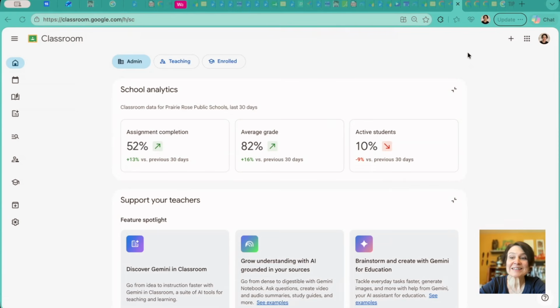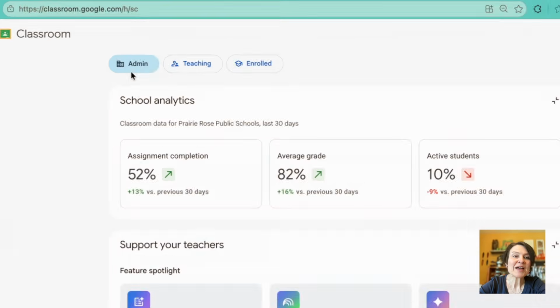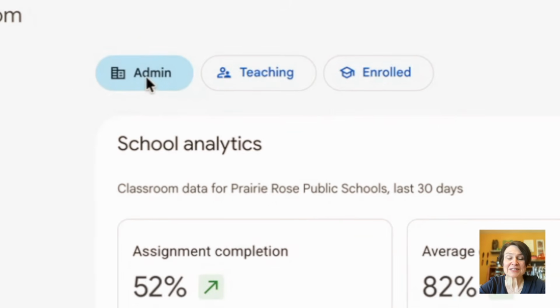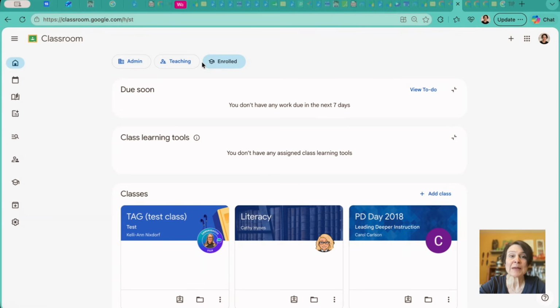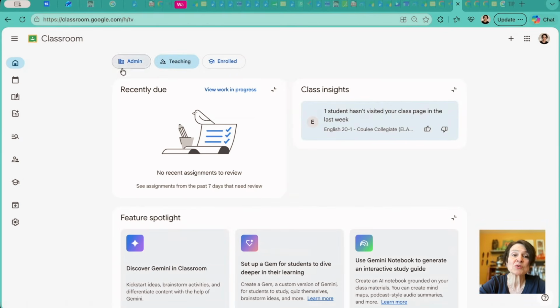All right, Jeff, it does indeed look different. So one of the very first things we need to know is at the top of the page, you will have a few little buttons. I have admin, teaching, and enrolled. So depending on the persona that you're in at the time, you have options to go between. You'll probably have at least teaching and enrolled, but if you only have classes, you'd only have teaching.